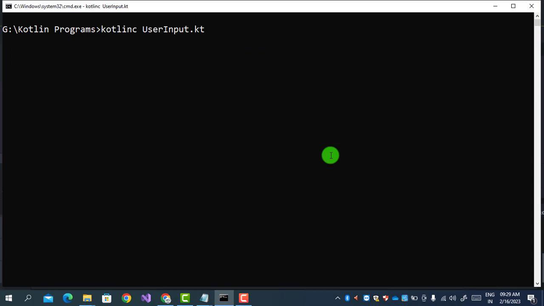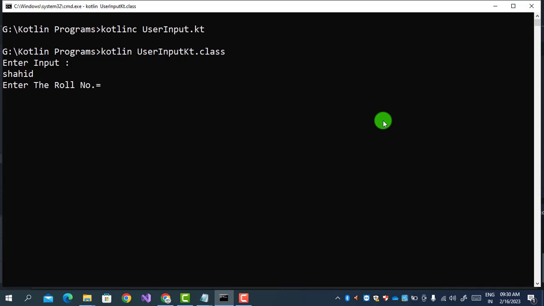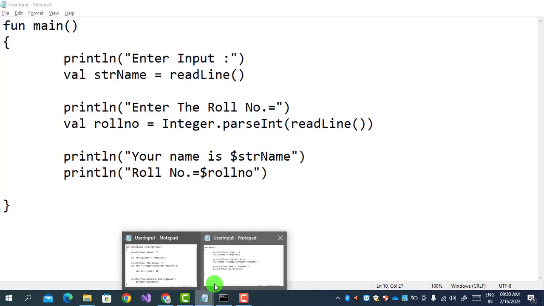See, this is the compilation code. kotlinc userinput.kt. This is used to compile the Kotlin program. C is for compiler. There is no error. Now start execution. Now it is asking for the input. So I am typing the name of the input Shahid, the roll number 123. In this way we can take the integer input.